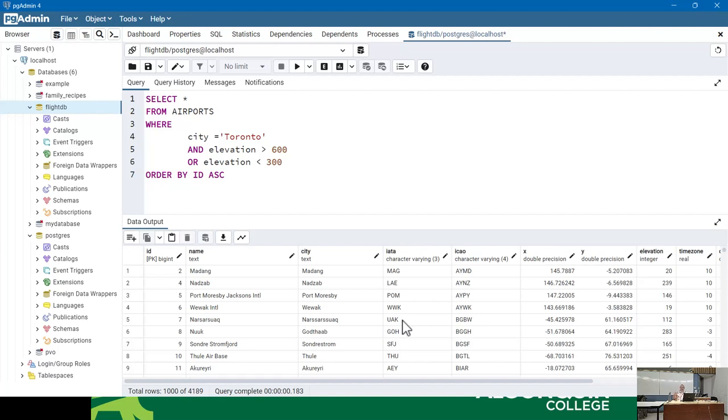Yeah, so there's an order that it runs. You guys learn about operator order in math, BEDMAS. SQL has a thing too. Ands are always resolved before ors. So what it's actually doing is resolving this first. It's saying, give me everything in Toronto with an elevation of greater than 600, or anything that has an elevation of less than 300. And this gives us the exact same result.